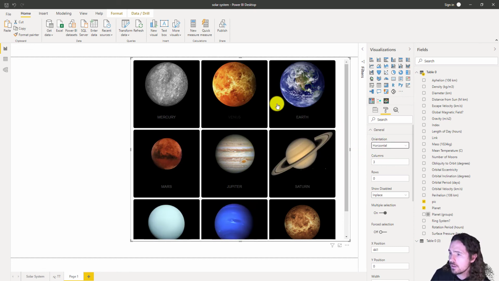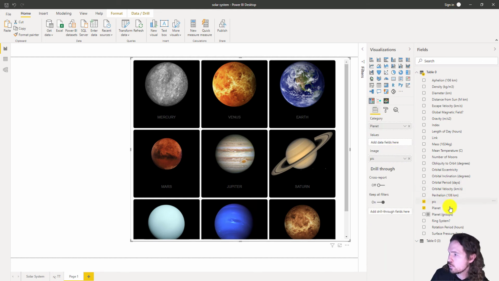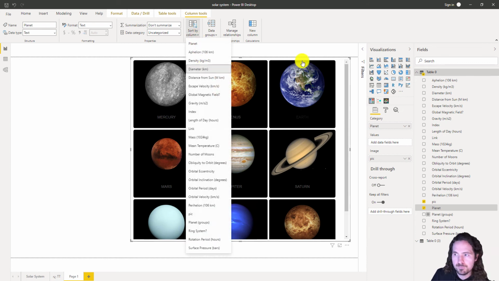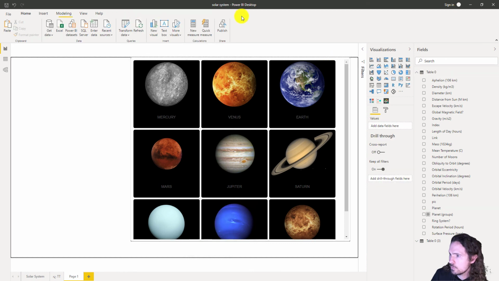Not a huge thing, but what I do like is that you can, of course, sort a column by a different value. As you're all aware, I'm quite sure, you go to your planet and you can say sort by column, like that. So currently, as I say, it looks like it's sorted by the distance from the sun.